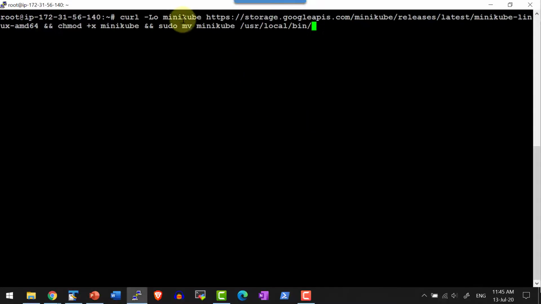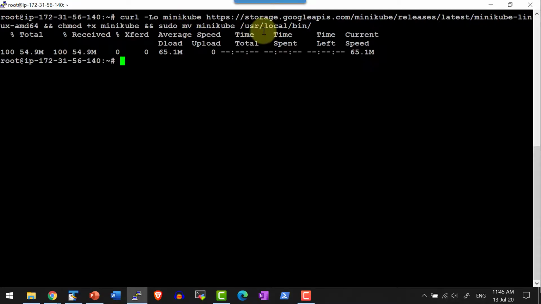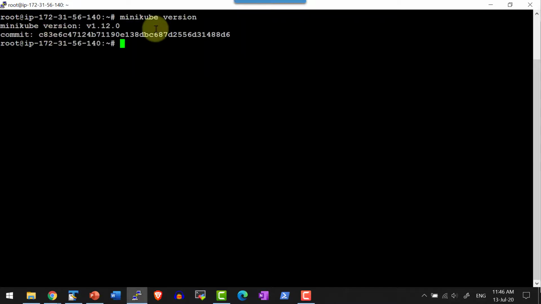Now I'm going to do the installation of Minikube. It will download Minikube, change the permission and move Minikube into the bin directory. So all three steps will get executed in a single command. Minikube is downloaded and it is moved into the bin directory. Now I can check the status of Minikube using the command minikube version. This is the version that is running within this specific system.